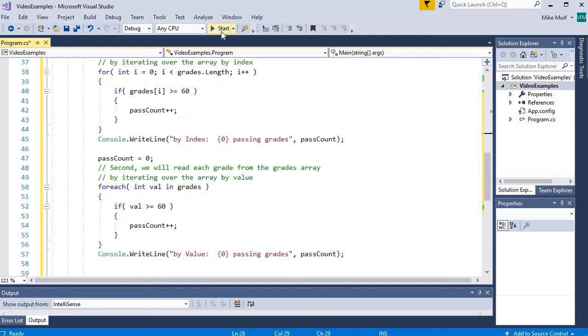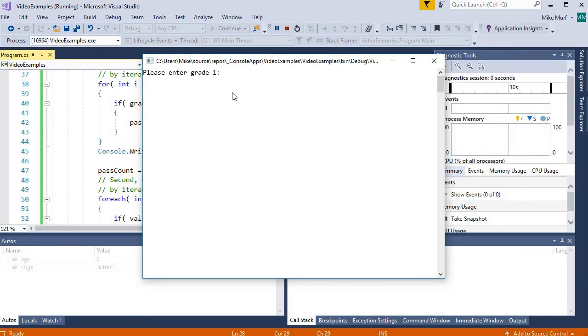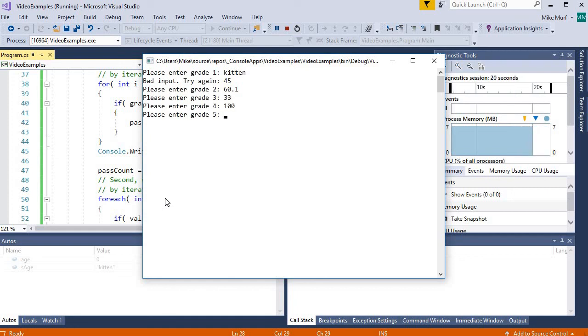All right, let's run it just to make sure it works. All right, here we are asking the user to enter in a grade. First, I will enter a bad grade just to show that the protection is working. So we'll enter in 1 non-passing grade, a passing grade, non-passing grade, passing grade, and we'll have 3 passing grades. And by iterating by index and value, we both detect that.